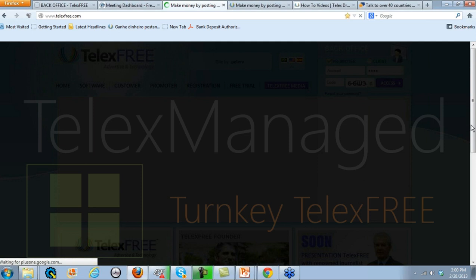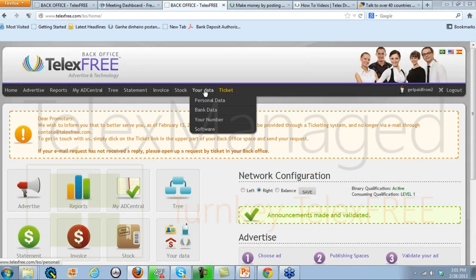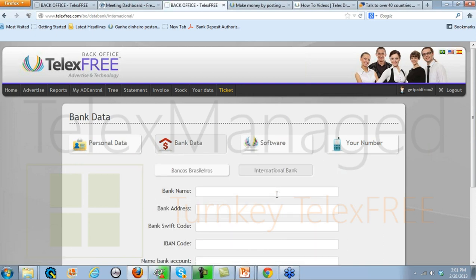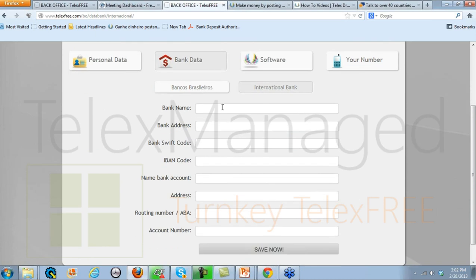When you log in, hopefully you guys can see my screen, under your data, click on where it says bank data. Once you click on bank data, click on the word international bank. This one right here is for Brazil. International bank is everyone everywhere else. If you live inside the United States, the first four boxes, let's say your bank is Chase. Boy, my computer's really slow right now. Let's say it's Chase. You would have Chase in all four boxes here.